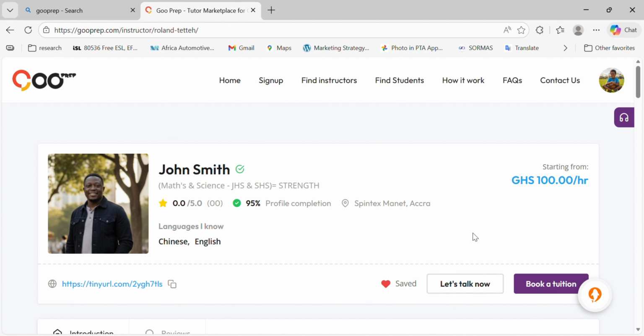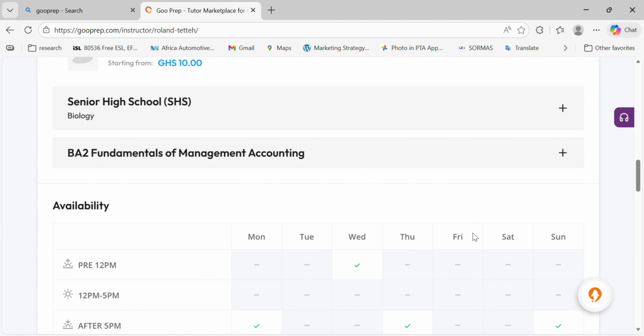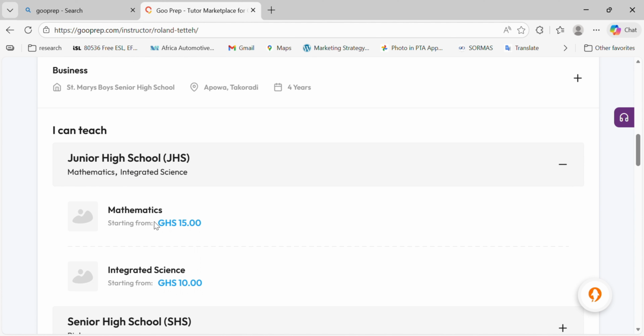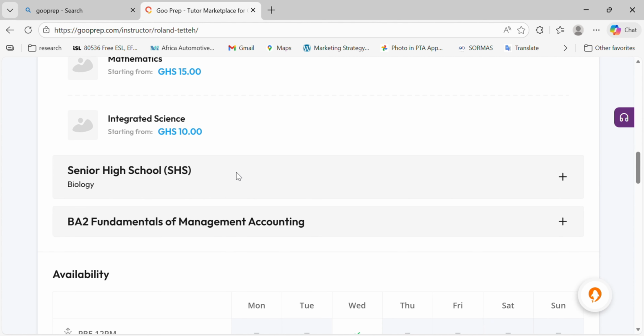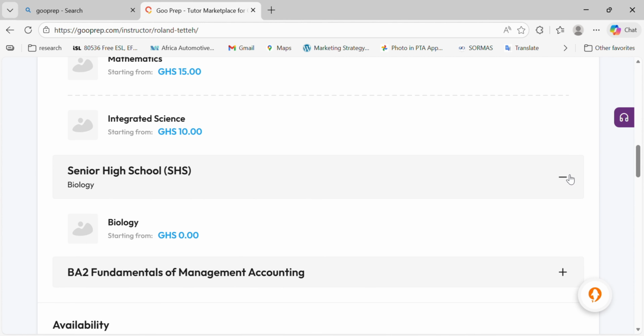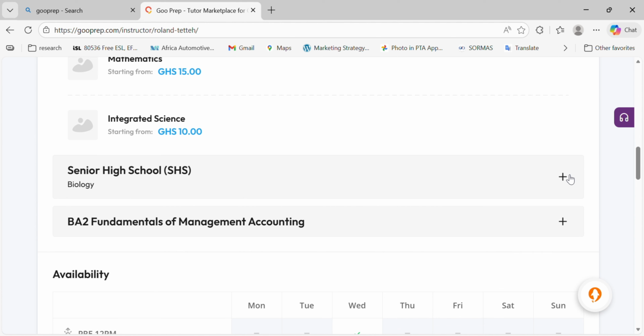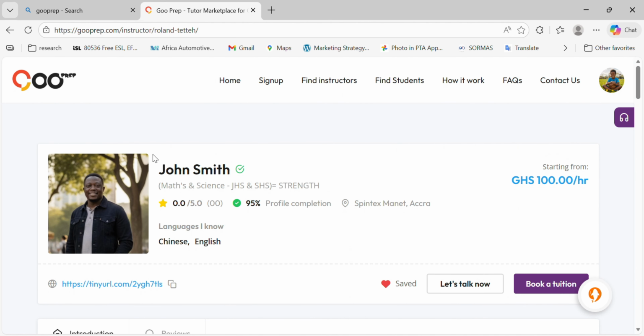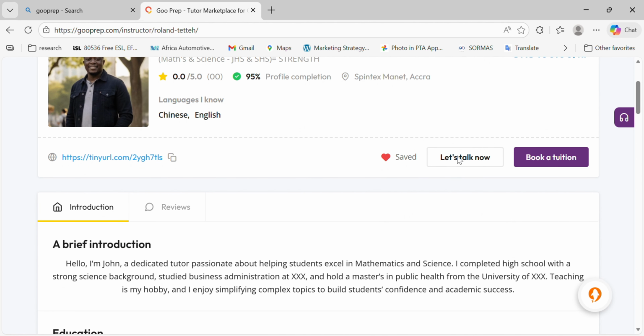So the student scrolls down to check the courses the tutor teaches. The tutor teaches mathematics for junior high school and also teaches biology for senior high school. In this case, let's say the student wants to learn mathematics. The student then clicks on Let's Talk Now and sends a message to the tutor.